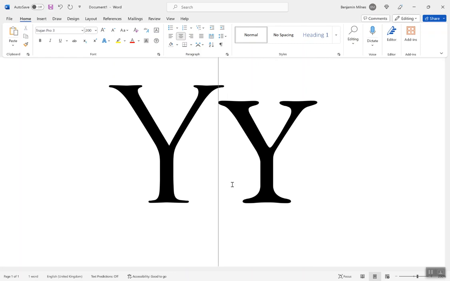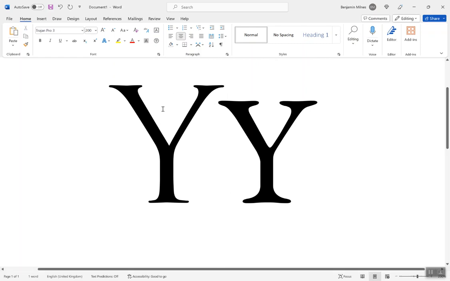Let's have a look at Y. That's interesting. That's quite a broad Y. Really, quite a lot of space at the top. If you look at the difference in the heights of these letters, this one's a lot higher, but the join of the Y is at the same height.